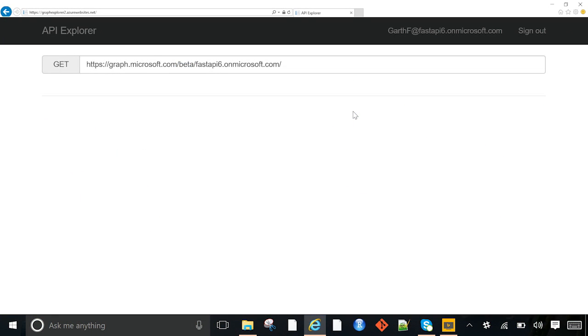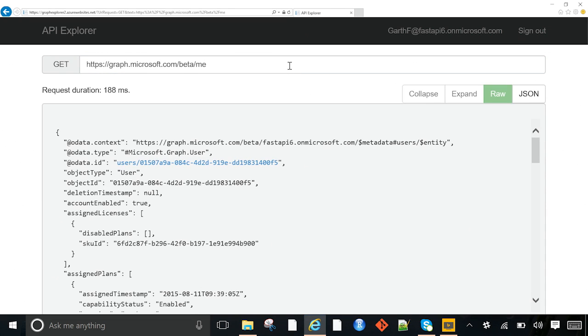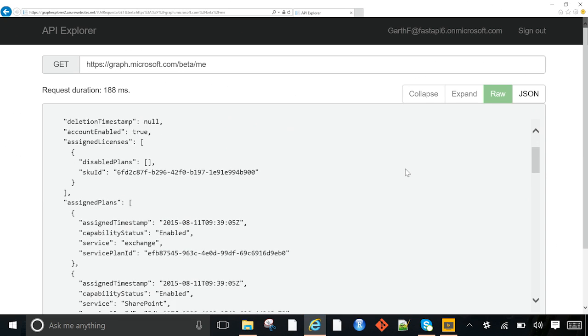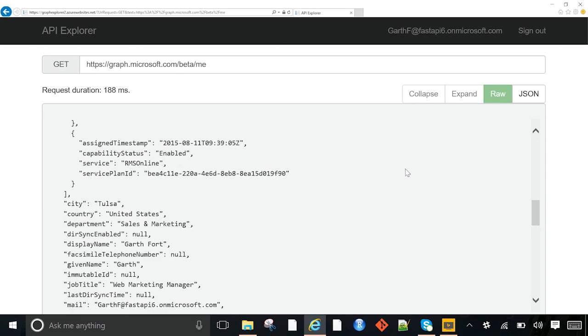To do this, I'm going to transition to my API Demo Explorer web application that allows me to make requests signed in to a tenant on Office 365. The API can access the user that is logged in, and starting from there, you can traverse to the information you need. If I navigate to the beta endpoint, I can get all of my information by navigating to me. Here I am logged in as a demo user, Garth, who works in sales and marketing.